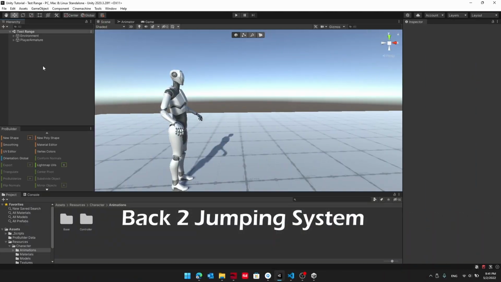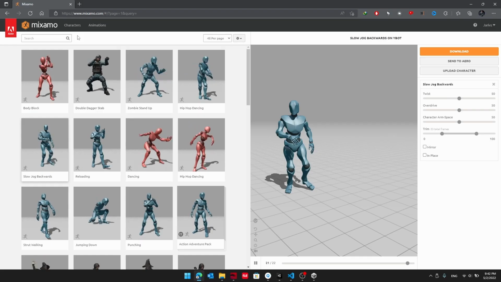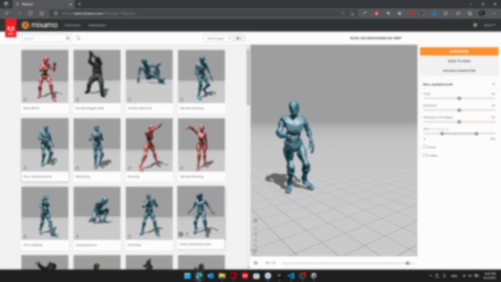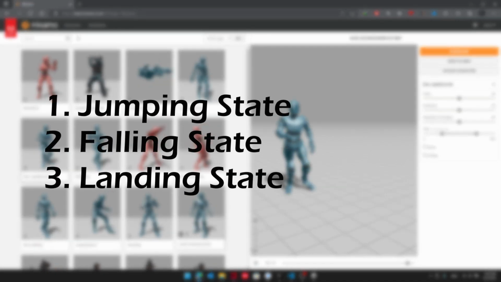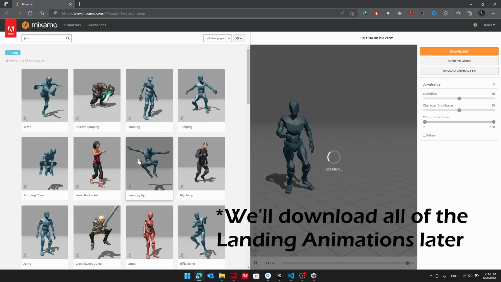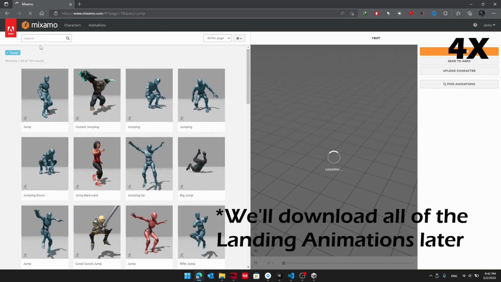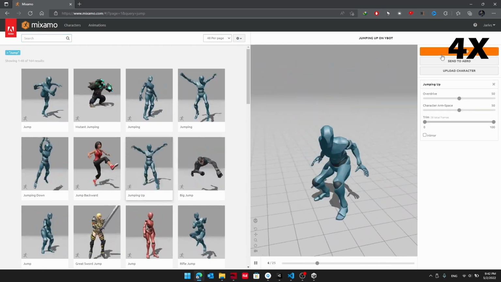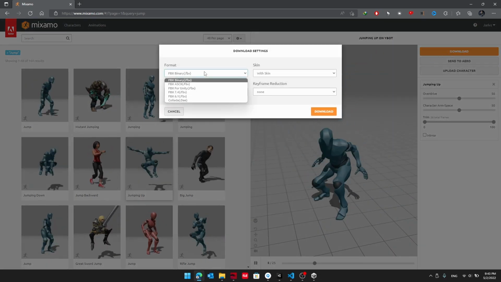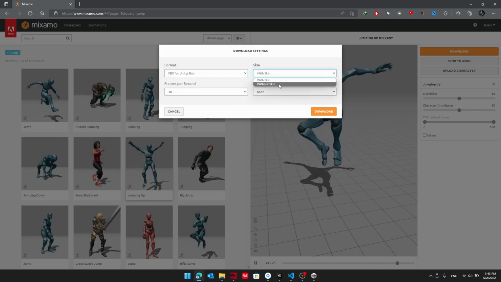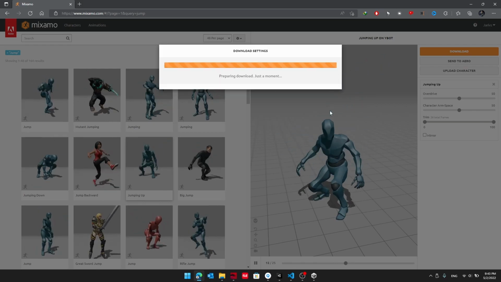As our first step, we need all of the necessary animations. In Mixamo.com, we need to download the animations for our jumping state, falling state, and landing state. As usual, click Download, FBX for Unity, without skin, and download.